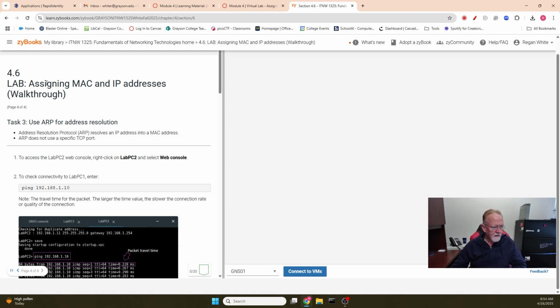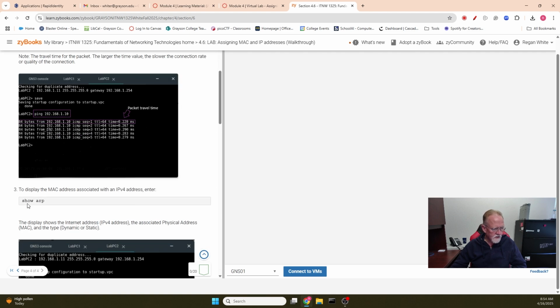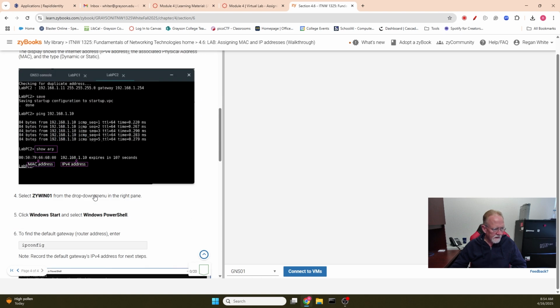And then finally, you're going to assign a MAC IP, use the ARP table. So we're going to do Address Resolution Protocol. We're going to edit that so that we can assign this particular IP address to that MAC address. Follow the instructions. You're going to show the ARP table. And then you're going to connect to the Windows PC.